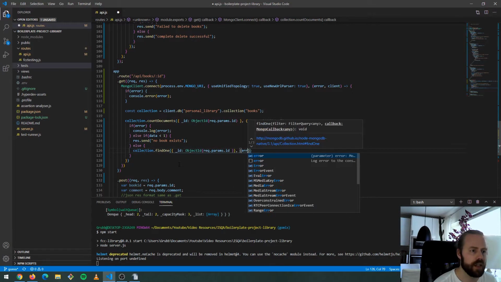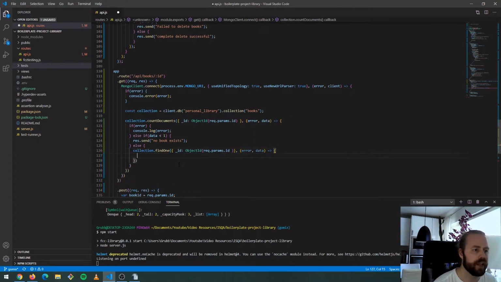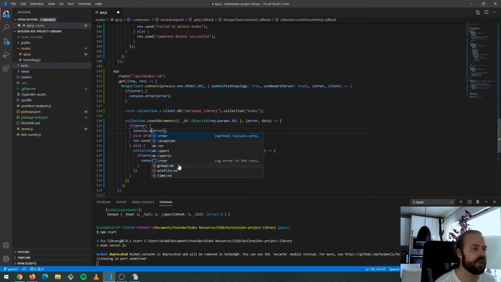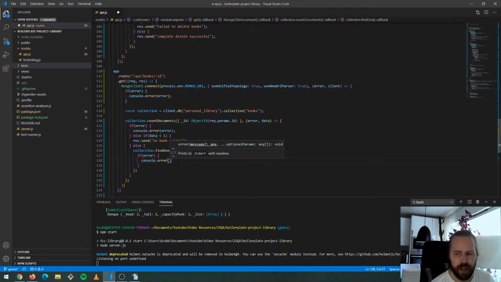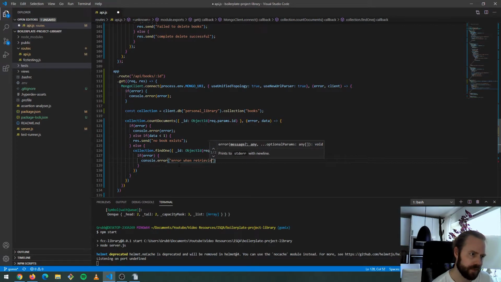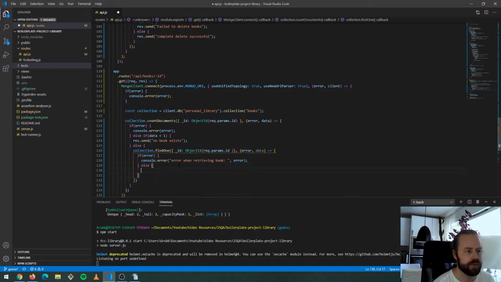And here we also want to have some error handling. So if error, we do console.log. Let's change that to console.error. I'm trying to get better at that. So console error, and we'll do an error when retrieving. Whatever. And then we post error. And else we just go for res.json data.